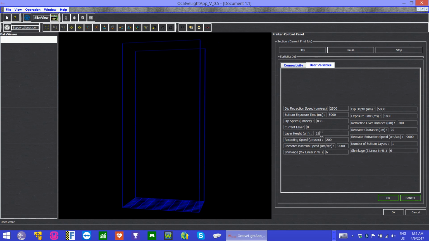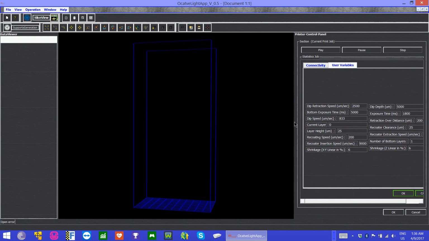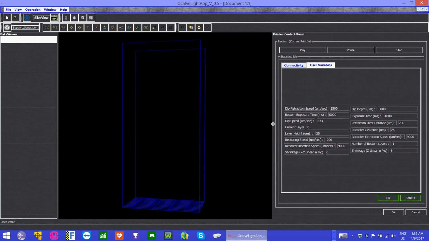So layer height is in general 25 micrometer, which is two times thicker than a piece of paper. A piece of standard printing paper is 11 micrometer. So it is more or less two times thicker than the printing paper. So it is 25 micrometer. So we are printing very fine thickness objects.